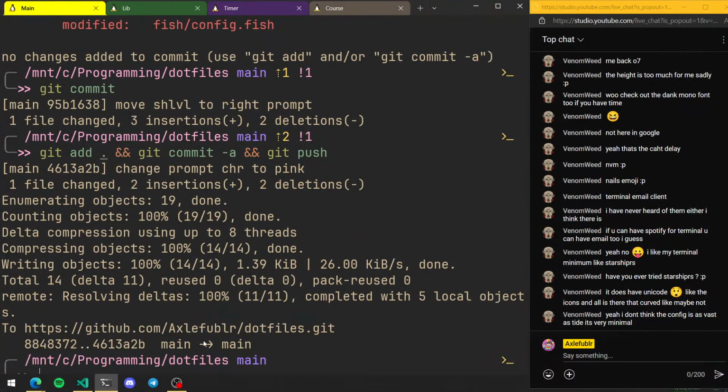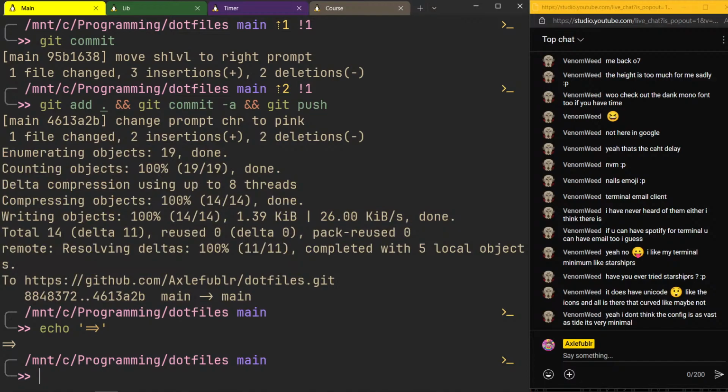Wait, what? Ligatures work here too? What? Well, not everywhere, I guess. Oh, interesting. It tried to work, but it didn't. So in output, ligatures work. So if I echo this, ligatures work in the terminal, what the fuck? That's so cool. That's so cool.